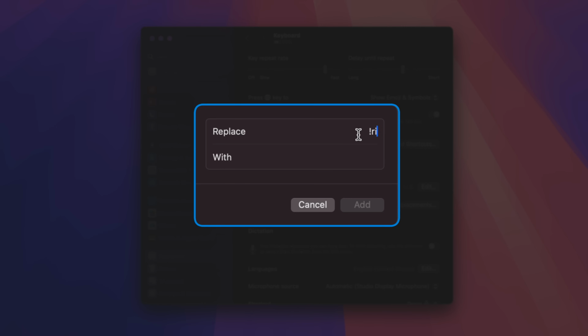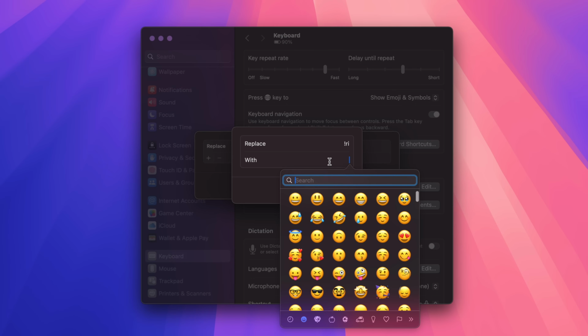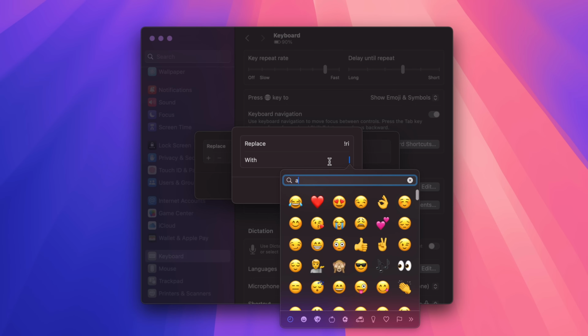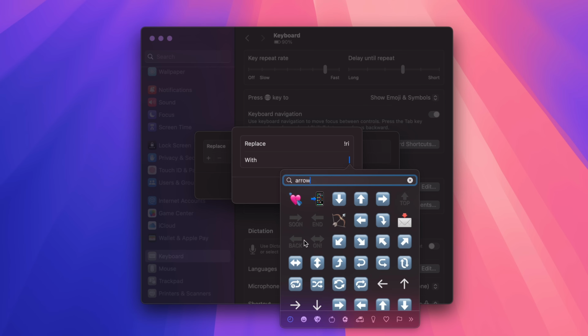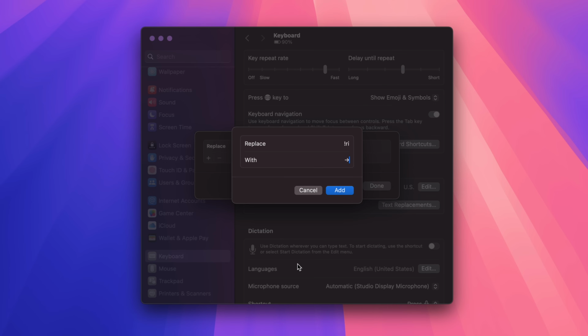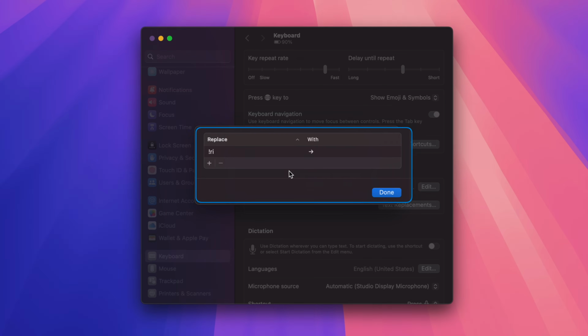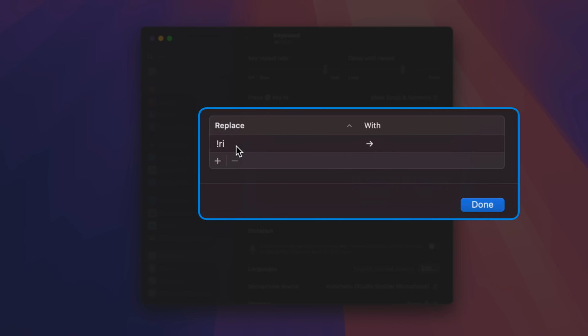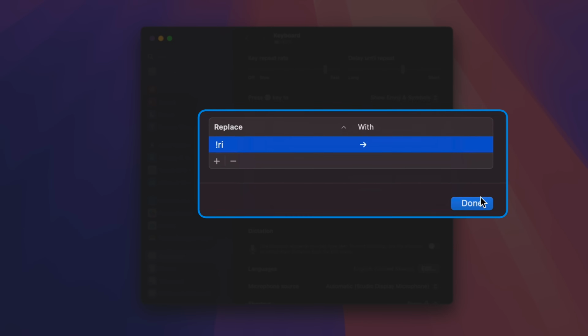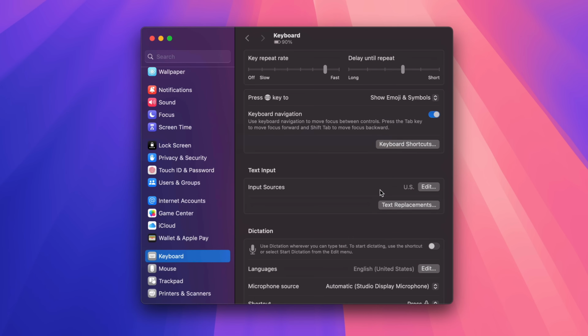In this case, I'm just going to put an exclamation point RI for right. And then where it says with, you want to put the text string or whatever you want to replace it with. So in this case, I want to replace this with a right arrow. So once I select that, you just click on add, and there we go. There's our text replacement, replace exclamation point RI with the right arrow. So click done. Now let's test it out.